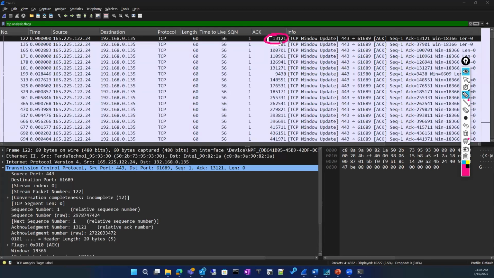So this is 13,121 bytes. It started from here. It sent an acknowledgement. If you know this acknowledgement, a quick recap about that. So this is SYN, so I should get a SYN ACK back. Correct? So if this particular device, this source, sent an acknowledgement for 13121, what does it mean?